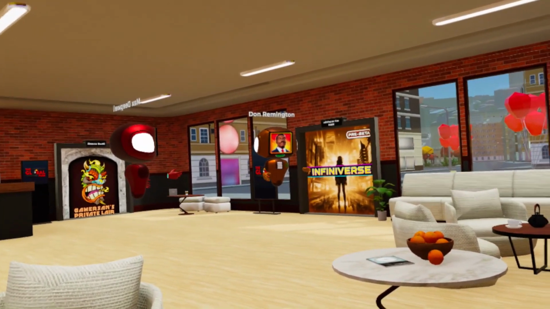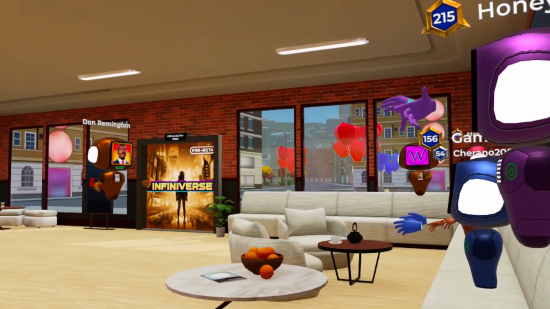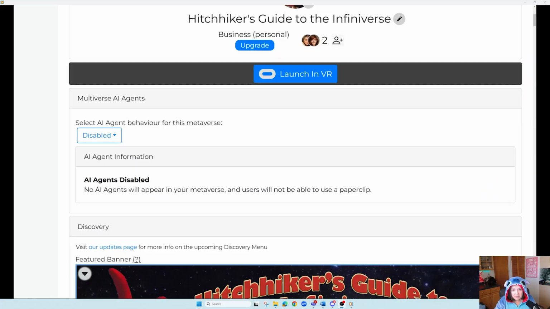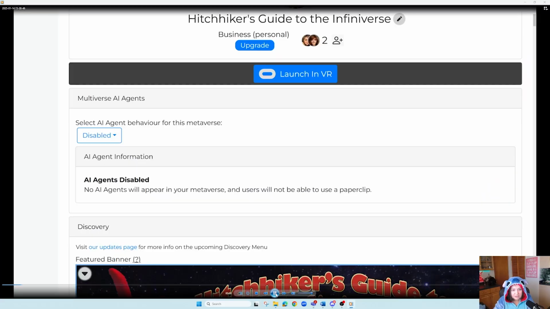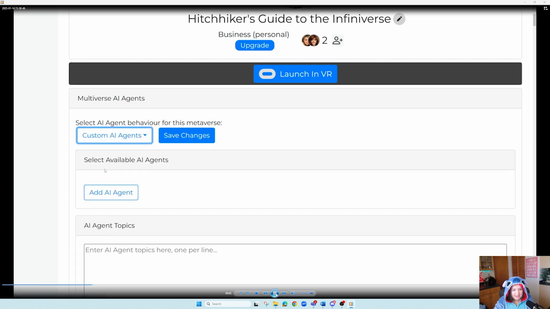Okay, now that you have a general plan, it's time to add your AI agents. So you can see I'm on my business account. You click on that disabled icon and click Custom AI Agents.